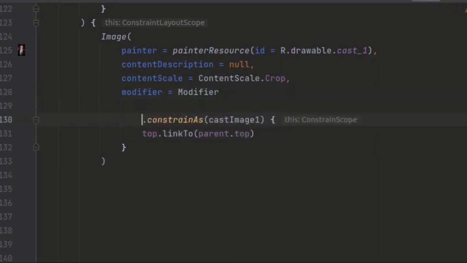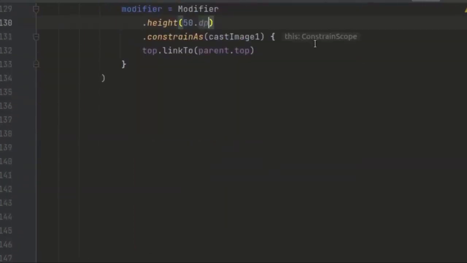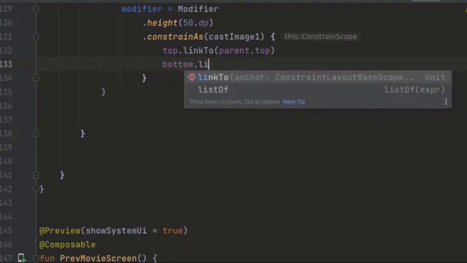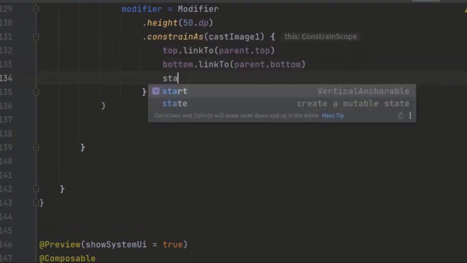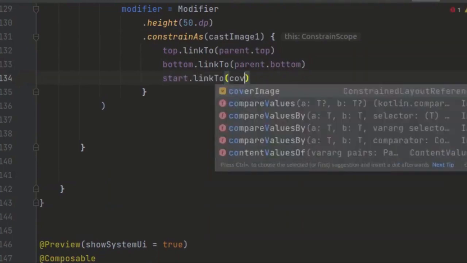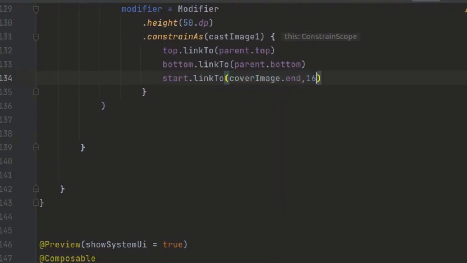Okay, also here we want to specify the height of this modifier, so we can just provide here height, and here basically we want this to take up 50 dp. Also here we want to constrain this to the bottom, and we want to link it to the palette at the bottom. And we want to link this to the start, and we can just use here our cover image, and we can just call this .end and provide here 16 dp margin.